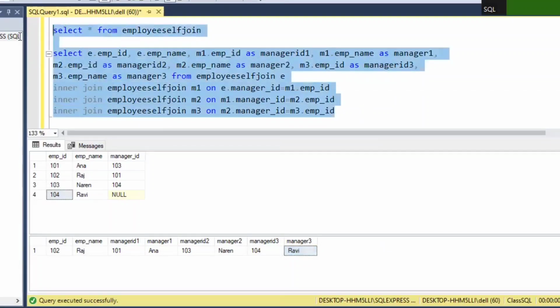Got it? It's easy, right? You understood? Any doubt? This is for Ravi null, no need, right? For Ravi there is no manager. Ravi is the top hierarchy, right? So we do not need it.